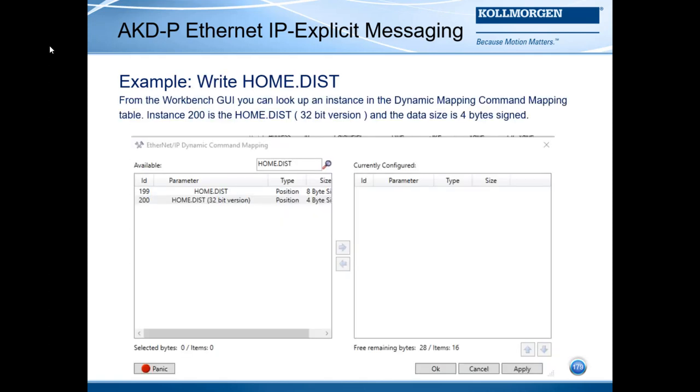We're going to also show an example of writing to the same instance and drive parameter home.dist, and you would look it up the same way. We're going to use 200, the 32-bit version, and 4 bytes signed.